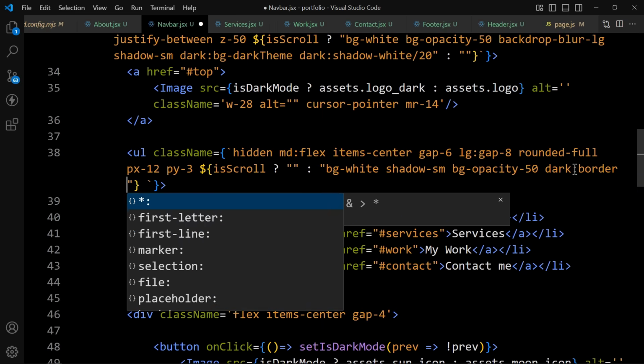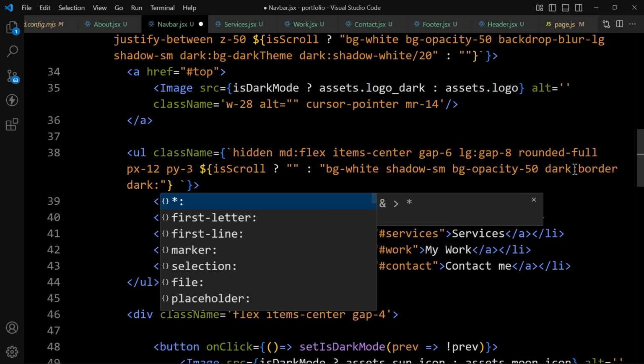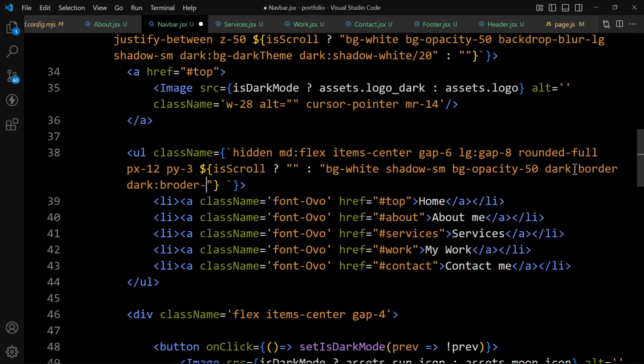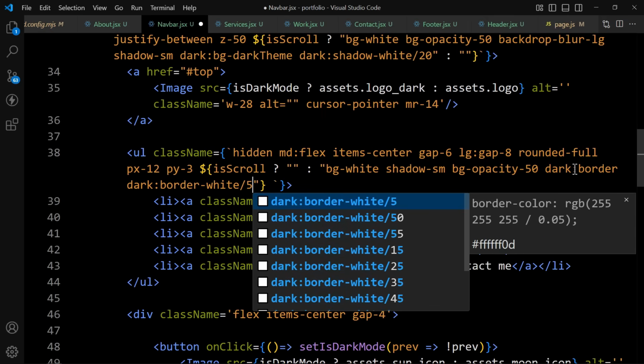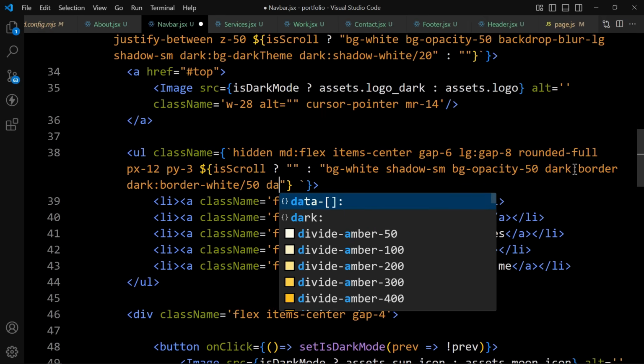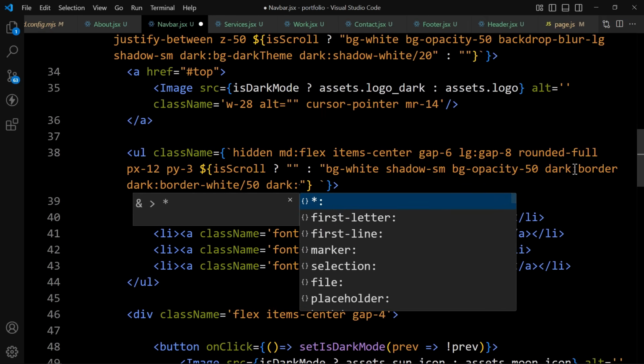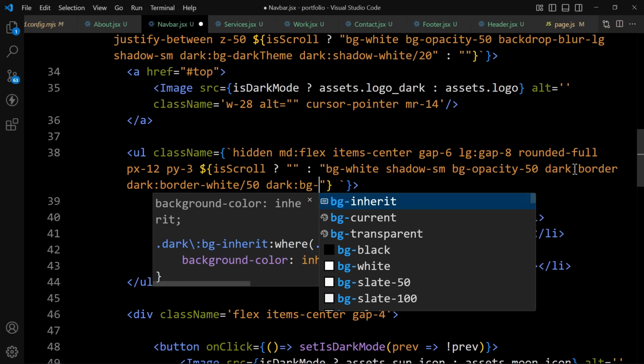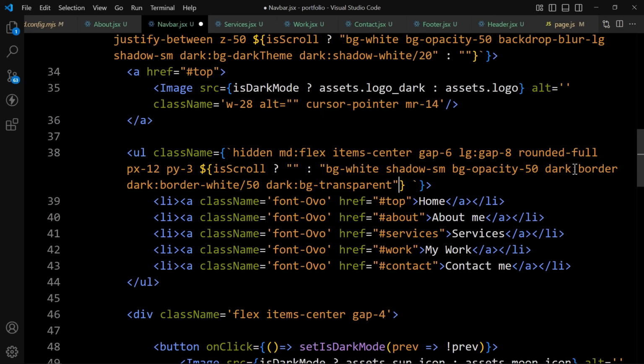After that, again add dark colon, and we will add border color, that is white with 50% opacity. So just add border white /50. After that, we will add dark colon and we'll add background transparent. Save the changes and come back to the web page.